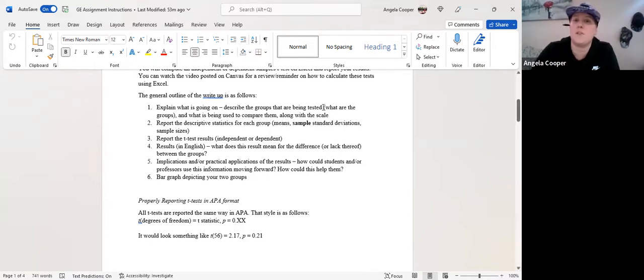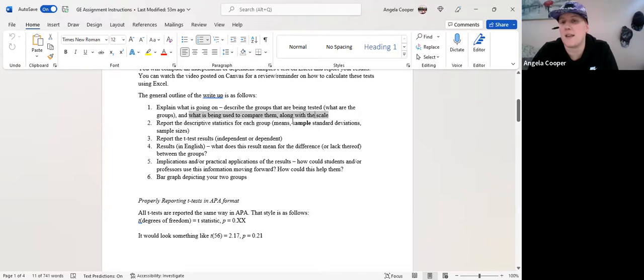And so the scale that I'm referring to is referred to in the prompt, where the exams are worth up to 100 points. So that's the scale that I'm referring to when it says what is being used to compare them. It's an exam, and the scale goes up to 100 points.